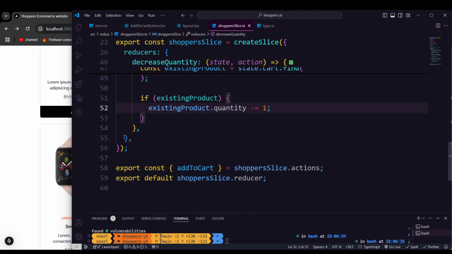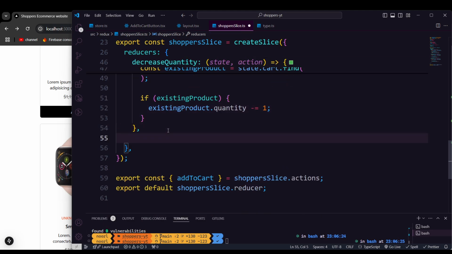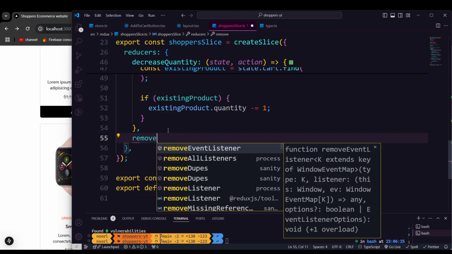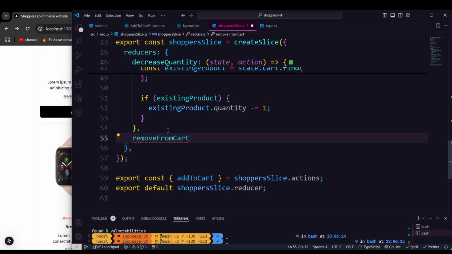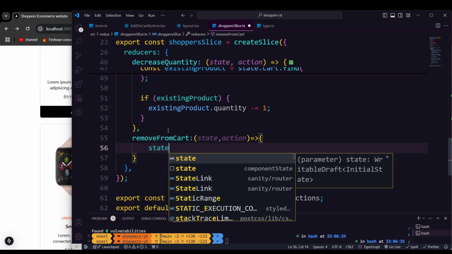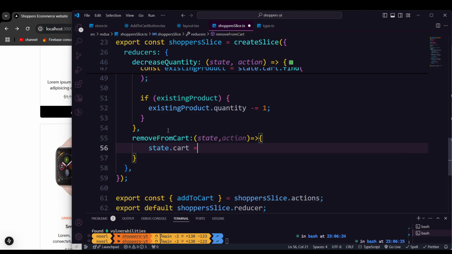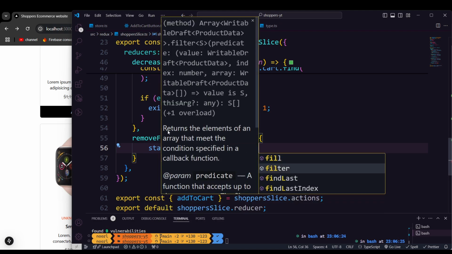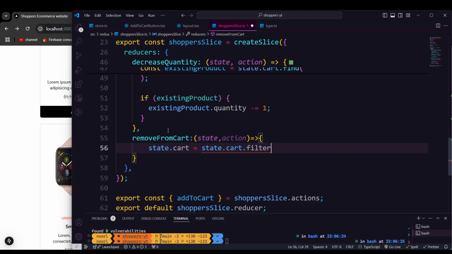Now we have 2 things, and after that we're gonna have one more which is going to be remove from cart. So in that properties, again I'm gonna take the state, and also I'm gonna take that action. And what I'm gonna do is remove a single product from the cart. How can I do that? state.cart is equal to state.cart.filter. I'm gonna filter that item. So the ID which I'm gonna send, that's supposed to be deleted. So I'm gonna filter the entire thing.